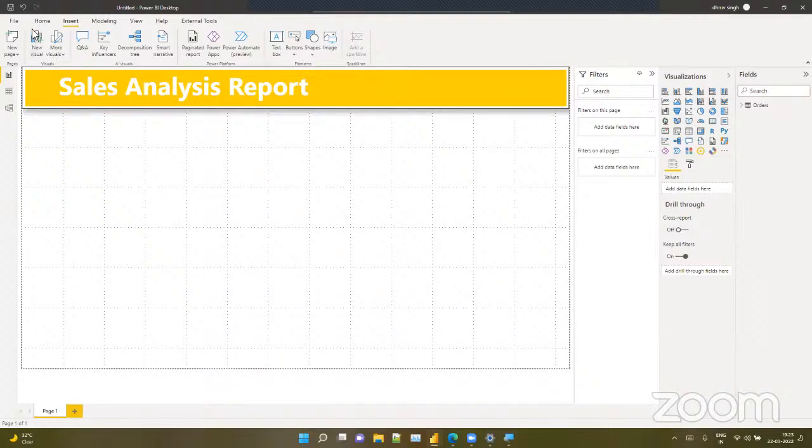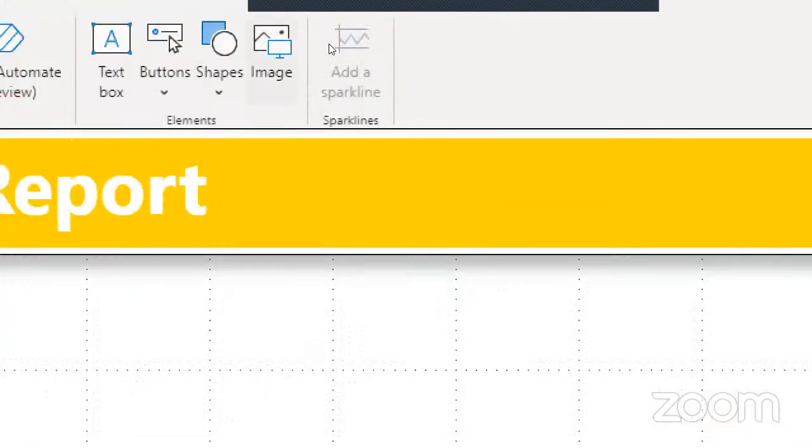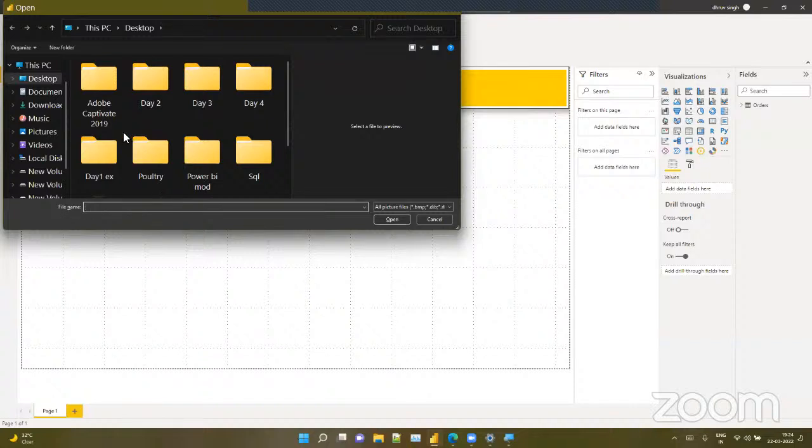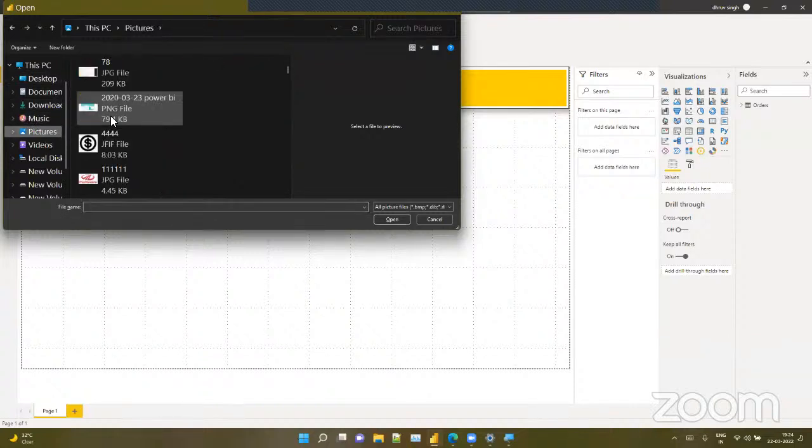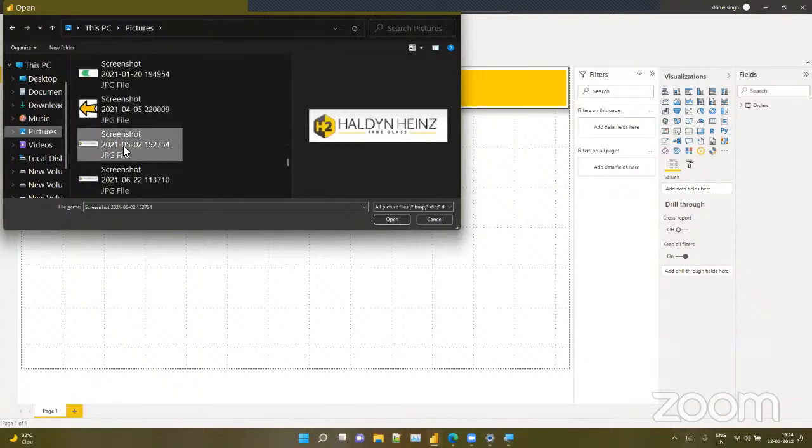We can also add a logo over here. I have the company logo saved with me, so I'll take the company logo. You can create a screenshot or download the logo. Go to insert, and over here there's an option of image. Click on it. On my particular PC I have some pictures saved, so you can take these pictures. I have the company logo of Halden Hines. I'll copy that one.